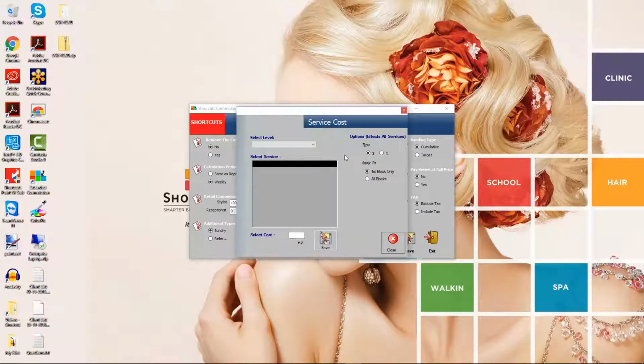Service costs need to be configured for each service level you have set up. Select a level from the drop-down list. Then choose whether you want to enter service costs as a percentage or a fixed amount. If you have multiple block services, then you can choose to apply the cost to the first block only or all blocks. Select a service you want to add the cost for, and enter the cost into this box.